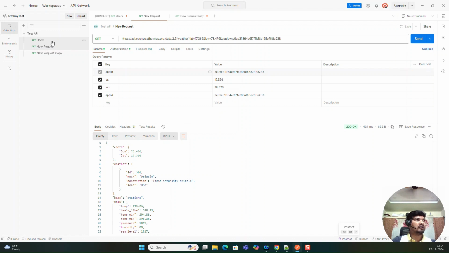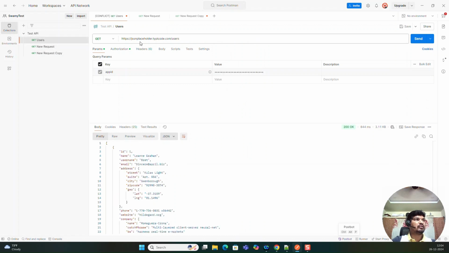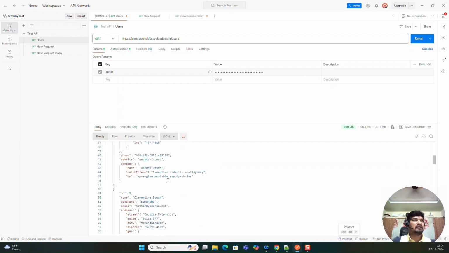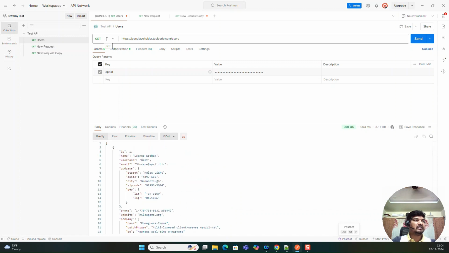In the same way, we'll take one more example here. This is one more GET API, JSON Placeholder, typicode.com. This is the mock API, so we can do mock testing by using these APIs. Okay. So what is the functionality of this one? The request type is GET, and the request URL is this one, users. Whenever I'm hitting this API, my expectation is that the users which already exist in the DB should be returned with all the user details here.